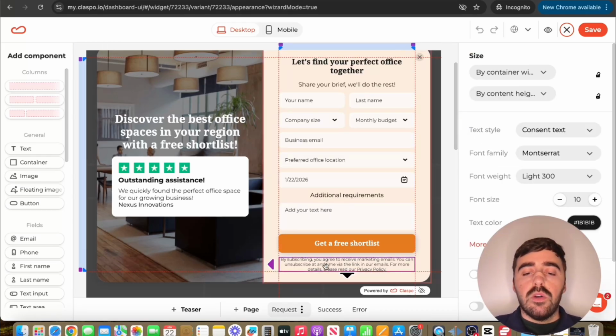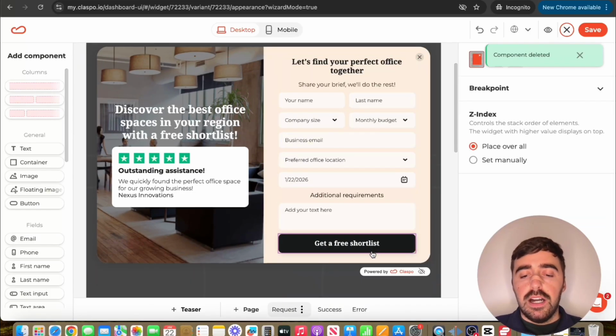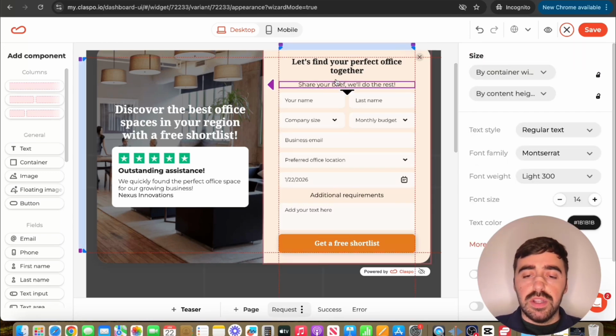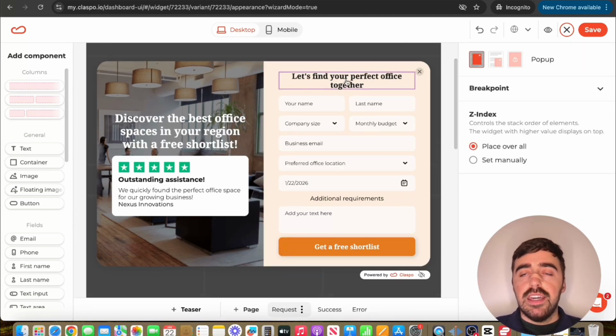So what I'm going to do is click on it to highlight it, and then I'm going to go ahead and press the backspace button on my keyboard, and just like that, the component is gone. I also want to do the same for this text right here, so I'm going to do the same. Next up, I want to change this text right here and make it a little bit bigger. So let's go ahead and do that right now.